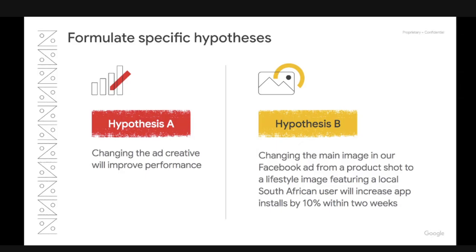One says that changing the ad creative will improve performance. So what would you say? Do you think that's specific? Whereas the other, which is hypothesis B, says changing the main image in our Facebook ad from a product shot to a lifestyle image featuring a local South African user will increase app installation by 10% within 2 weeks. Which one do you think is more specific? Which one do you think is not specific? Let's go back to the SMART framework to be able to answer this.